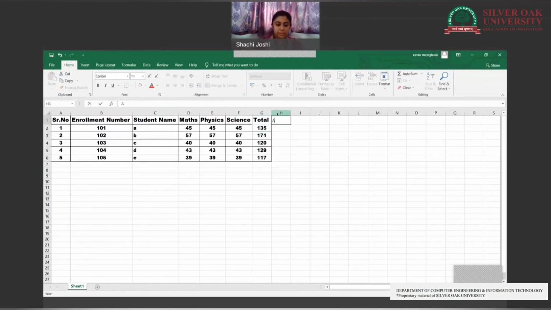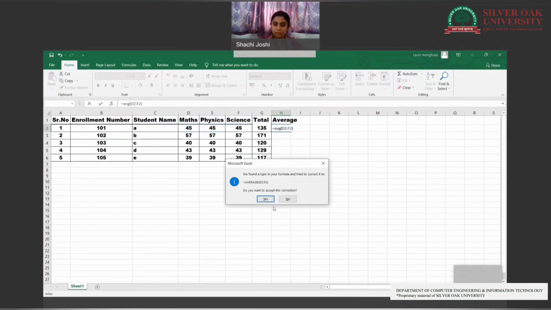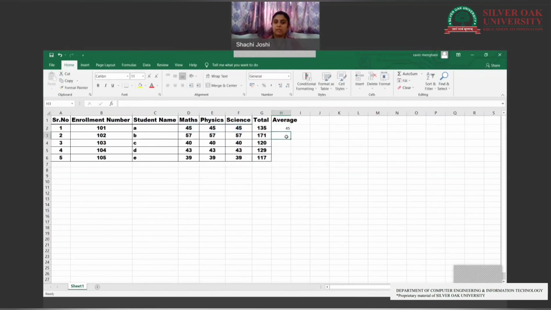Now you have to count an average. How can you do this? Equals AVERAGE. Do you want to accept this correction? Yes. This is how you can count the average of the marks: addition of marks divided by 3. So 45 plus 45 plus 45 divided by 3. Obviously the answer will be 45 and you can drag it.